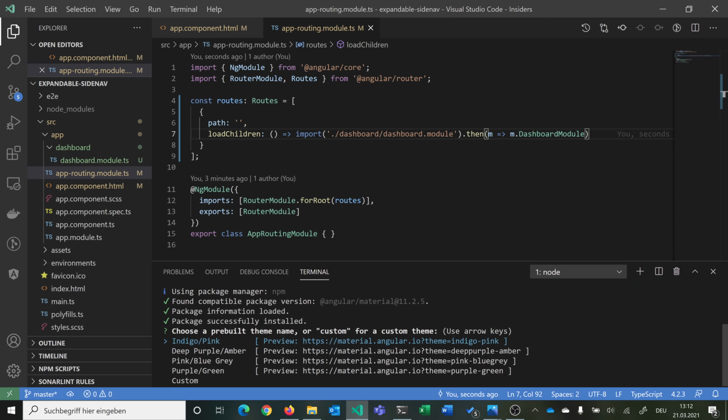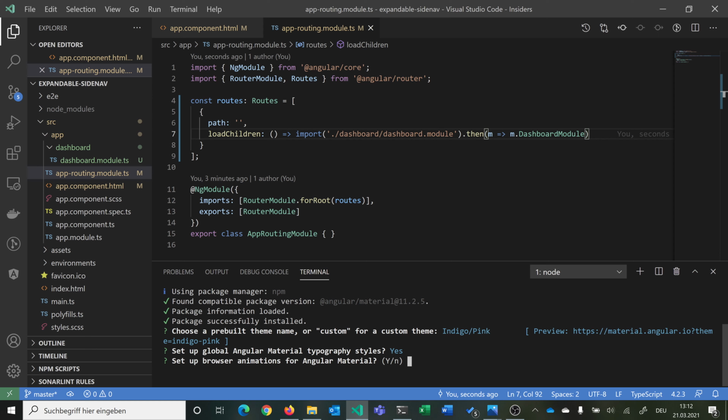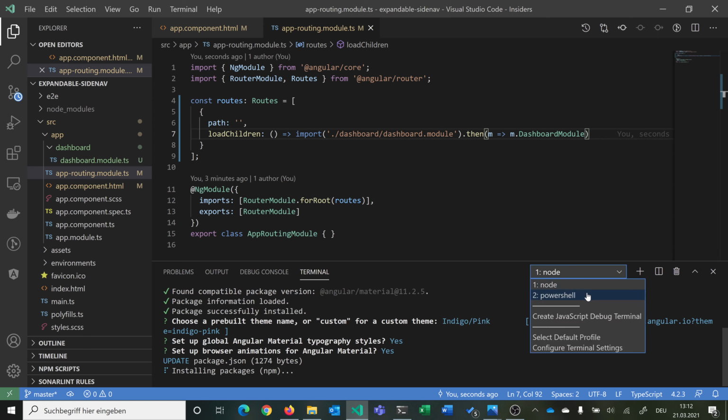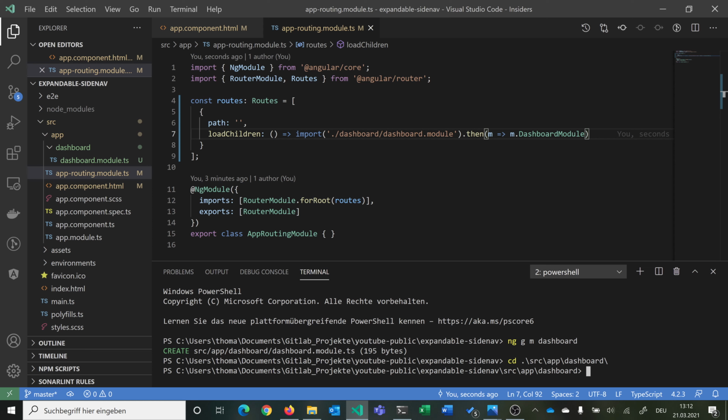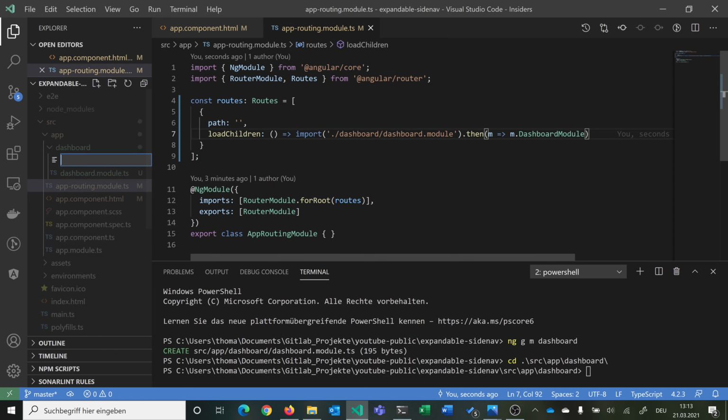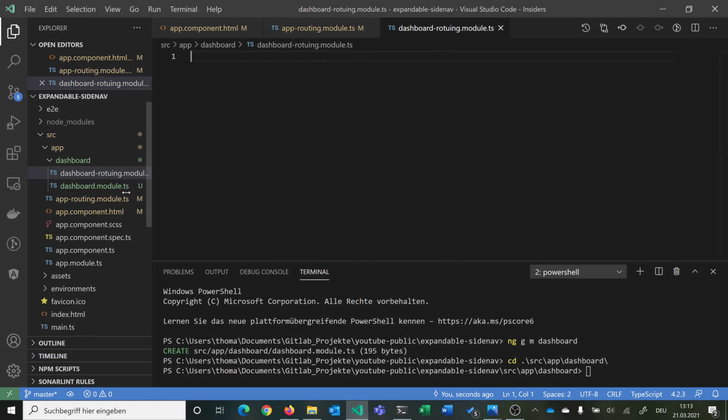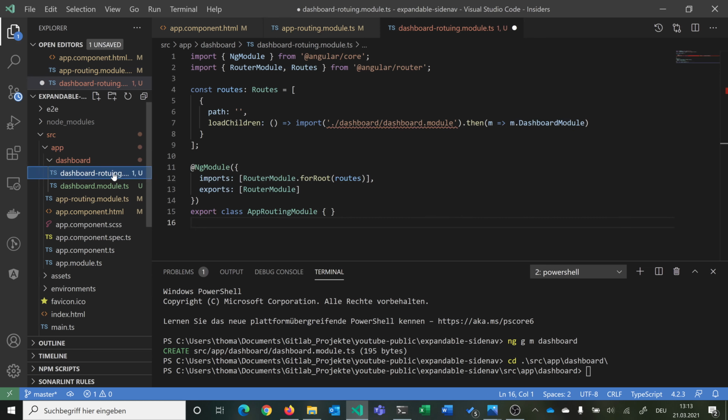And let's see if Angular Material is completely installed. So let's use the basic styles, everything, and go back to our terminal here. And now we can generate some stuff. So first, for example, we could make a routing module. So let's say dashboard-routing.module.ts. And yeah, we can just copy paste a bit so we are a little bit faster. Rename it correctly, dashboard routing module.